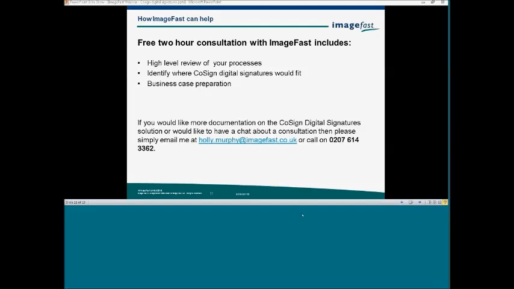So, how ImageFast can help? What we're offering is a 2-hour consultation with ImageFast, which includes a high-level review of your processes and identification of where the CoSign digital signatures would actually fit within your organisation. This will then finish with a business case preparation.